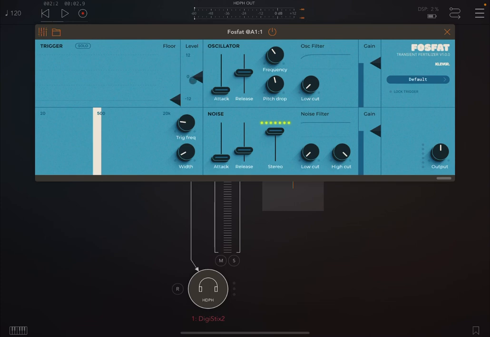You have the final output level of that trigger here, which will dictate very much how much the oscillator will be acting as an input, because there's dynamics to the level of the trigger. And for the filter, you have attack and release. You have the frequency for the filter itself. Then you have a pitch drop dial, which allows you to set how much the pitch will drop during the release. And then you have a low cut filter. And you have the final output gain.